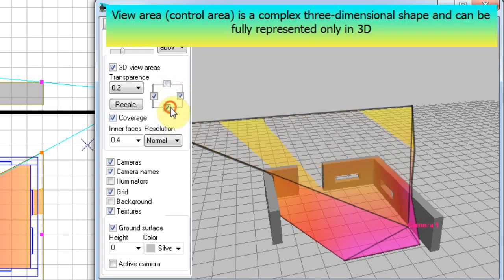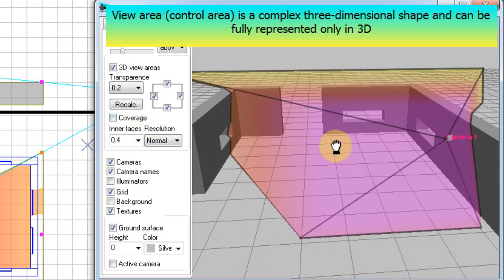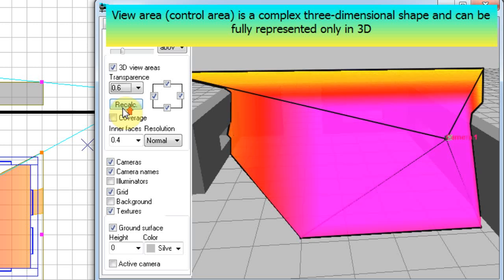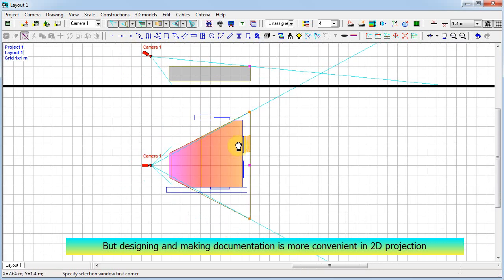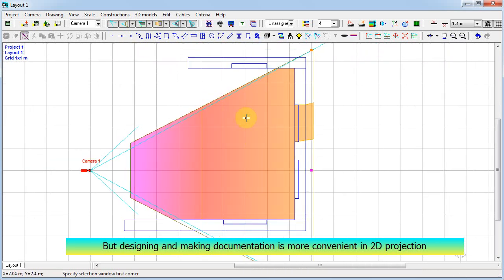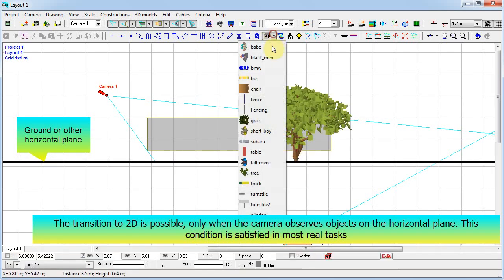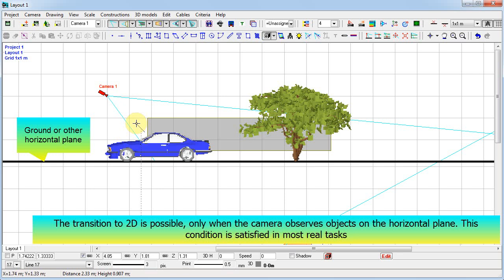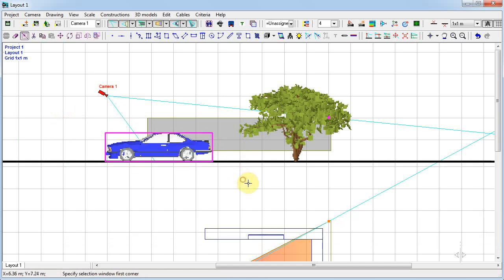It is important to understand that the view area and control area are complex three-dimensional shapes. They can be fully represented only in 3 dimensions. But designing and making documentation is more convenient in 2D projection. The transition to 2-dimensional is possible only when the camera observes objects on the ground or other horizontal plane. However, this condition is satisfied in most real tasks of video surveillance.